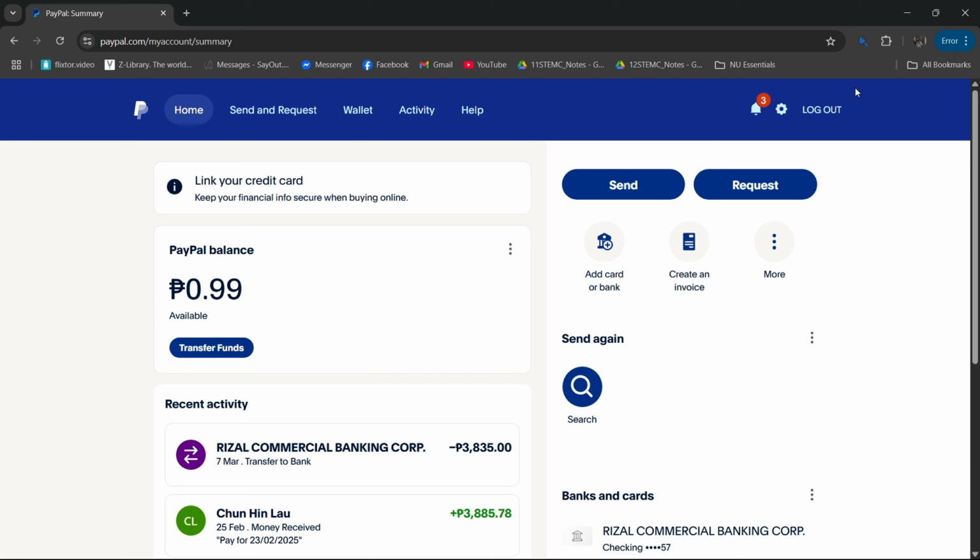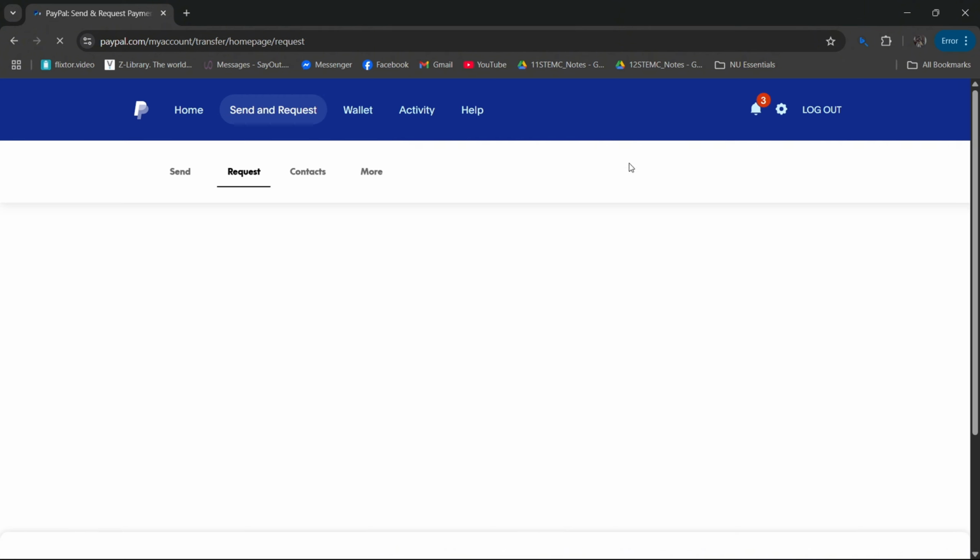For you to be able to access your account, just enter your correct credentials, and once you're in, it should look like this. So to create the PayPal donation, you just have to go under Send and Request, or simply click the Request button. Once you click on the Request button, you will be redirected to this page.